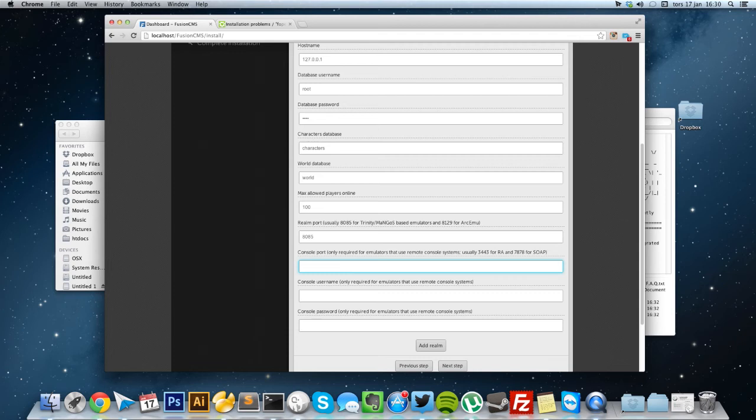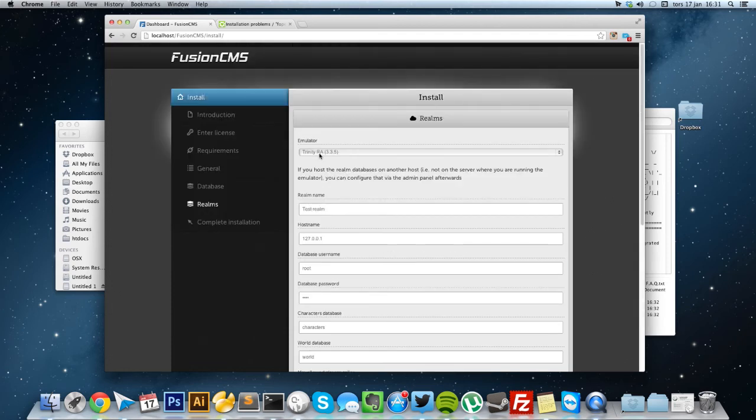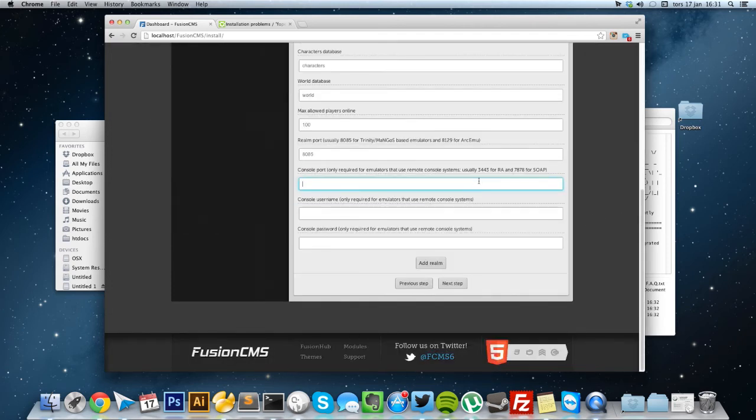The console port, which is used for RA and SOAP, and RA and SOAP are used to communicate with your game client, with your server I mean, and if you don't enter this correctly on the emulators that require it, you won't be able to send items in game from the shop. So make sure you got it all correct. In this case I'm using RA, and the default port for RA is 3446.